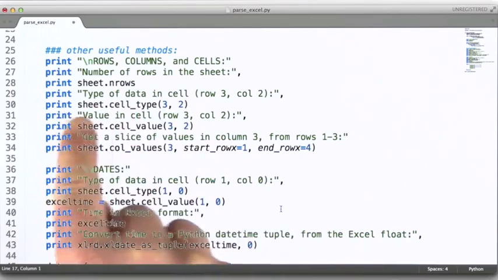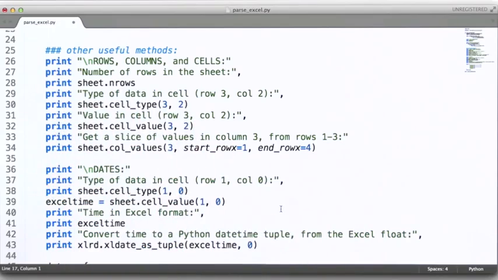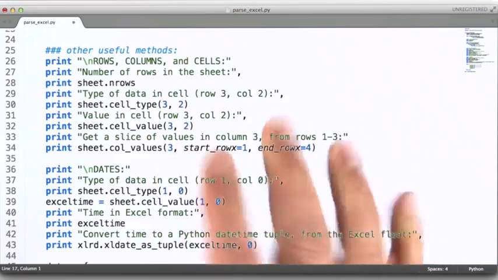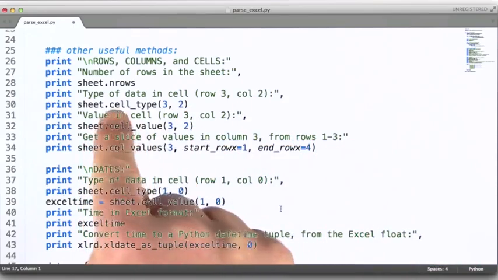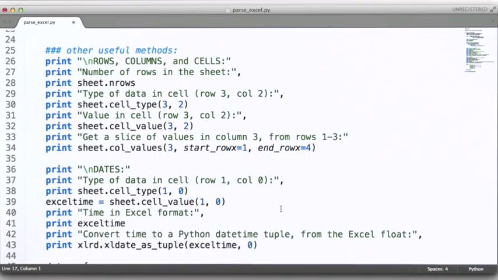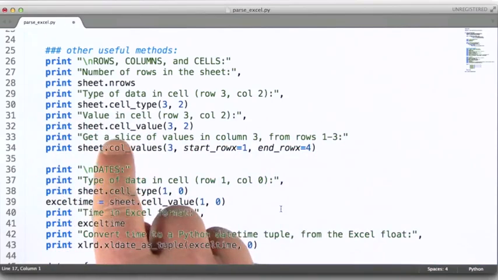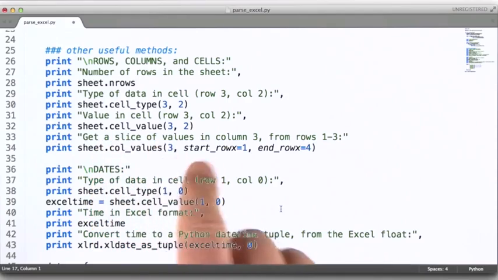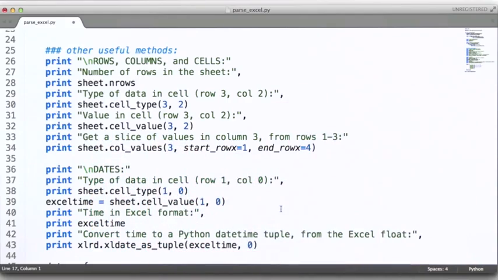This is an illustration of how to check the data type or the value type for a particular cell using the cell type method for objects of type sheet. And then cell value actually gets the value that's stored in that cell as the appropriate Python value, whether it's a floating point value or something else.